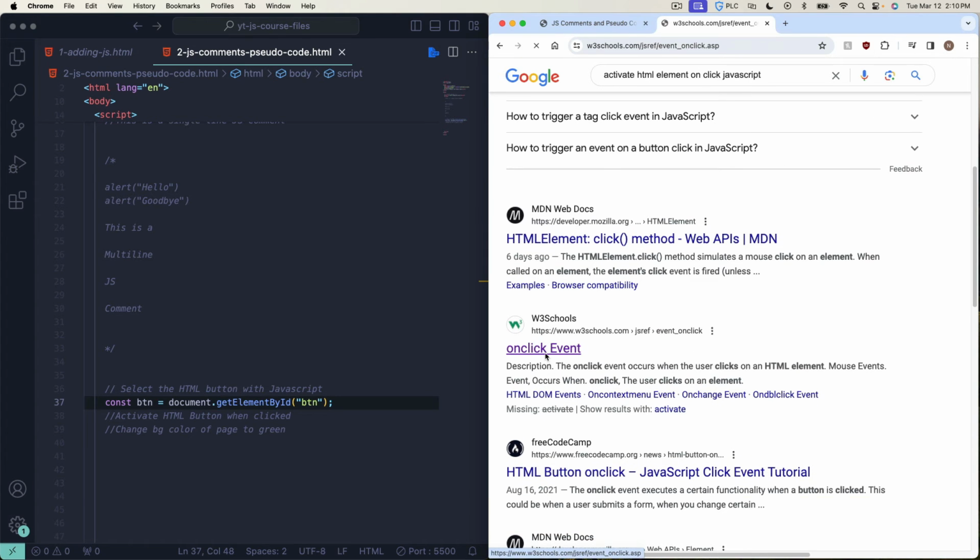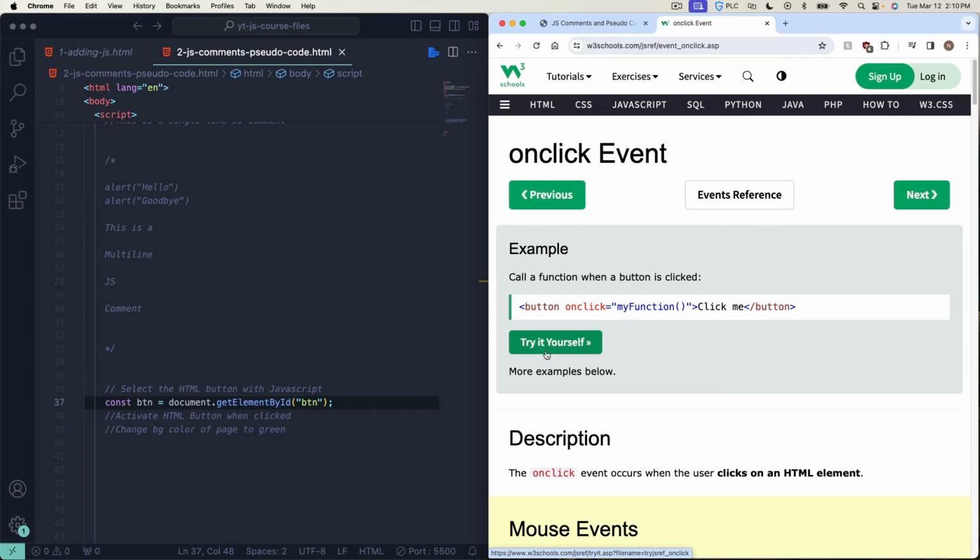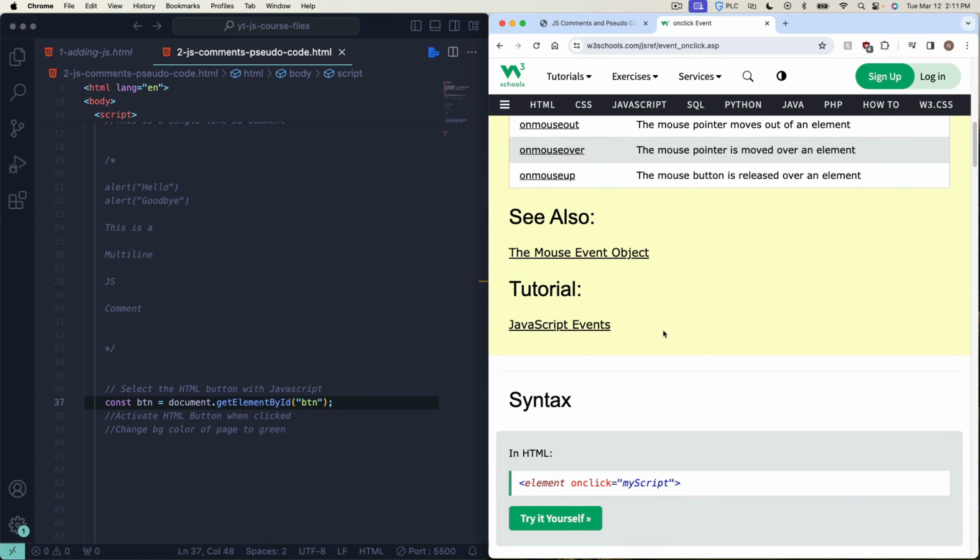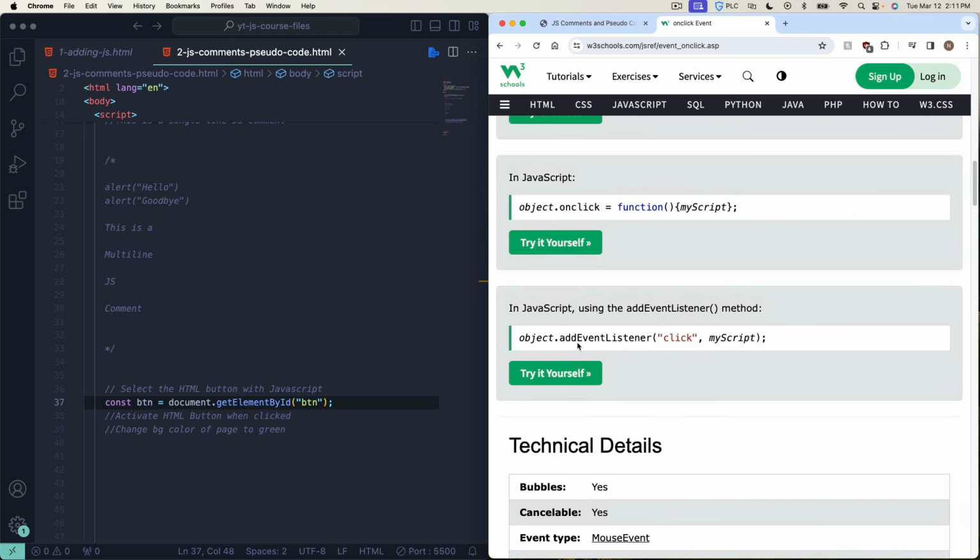And look at that. We have W3 Schools again. Okay. So it'll show us a couple ways here. One way we can do it is by saying onClick equals my function. I don't even know what a function is, so that's confusing. Let's keep scrolling down and see what else they have. How about right here? Object.addEventListener click, keyword of click it looks like, and then my script. So that would be like a function. Okay. So that's what we have to do.